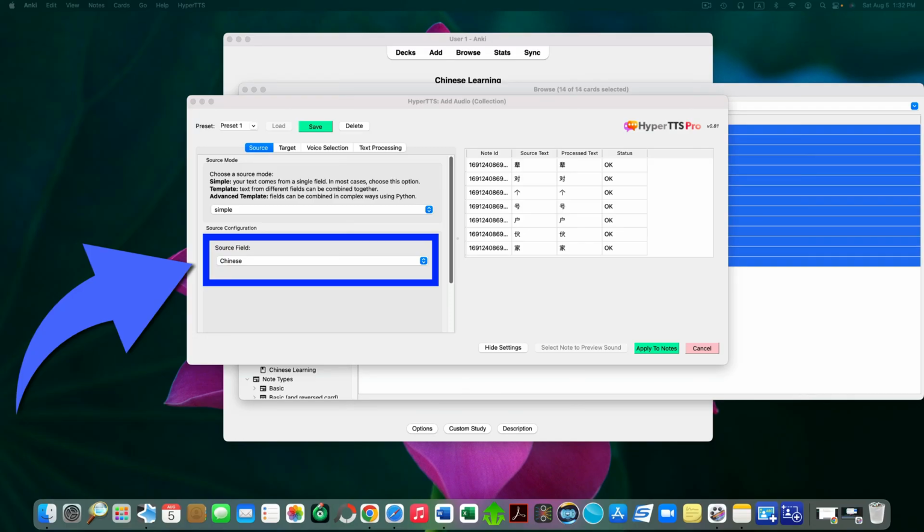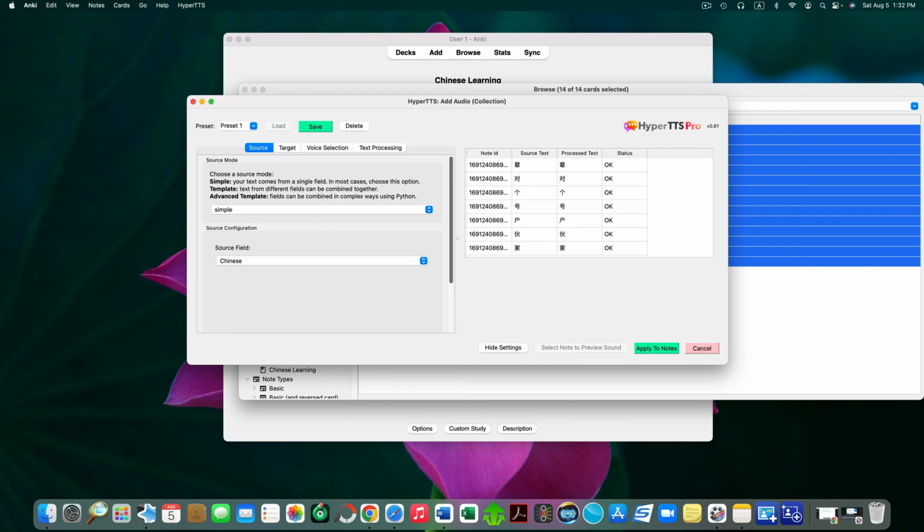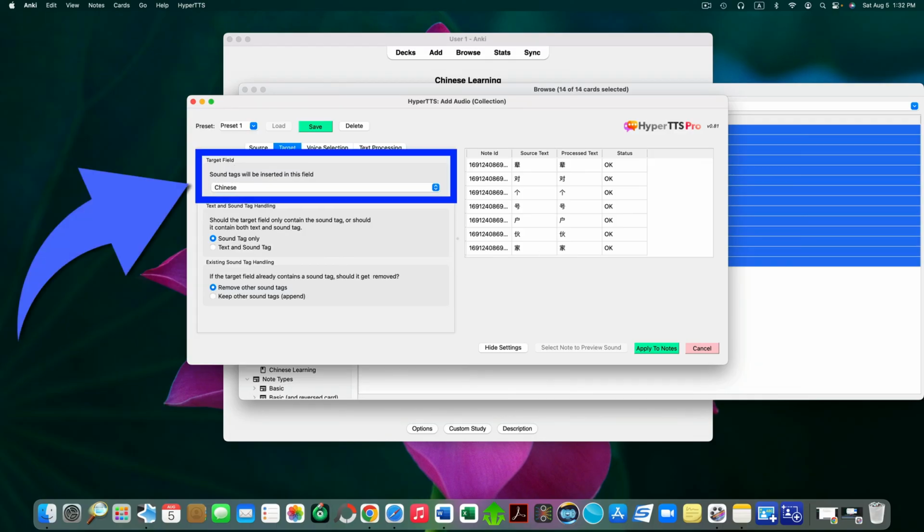Here, I have Chinese selected and that's what I want, so I'll leave it alone. If you need to change yours, just click on it and select the appropriate field. Next, let's click on the Target tab. Now, you need to tell HyperTTS where you want the sound inserted into your card. In the first video in this two-part series, I created a sound field for this purpose, so I'll go ahead and change this to sound.